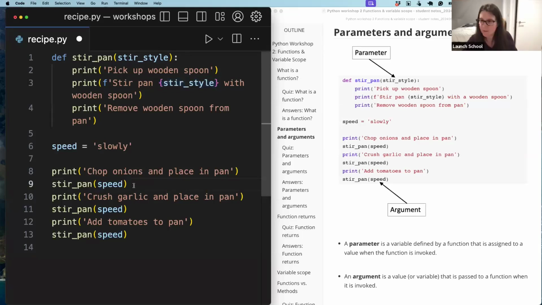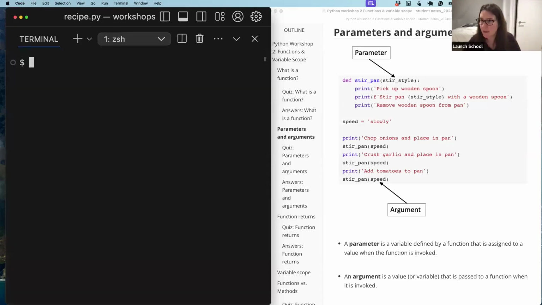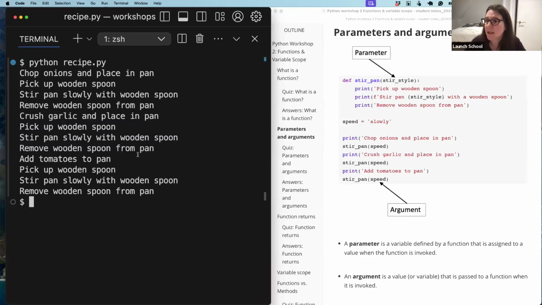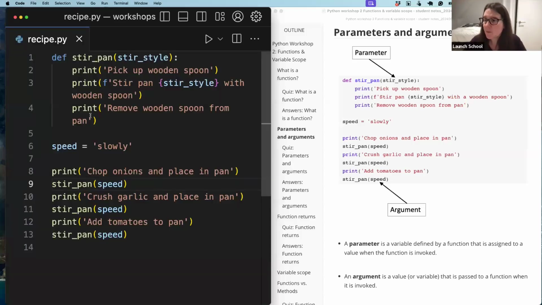So if I now save this and go back to the terminal and then run this code, now we can see I've got stir pan slowly with wooden spoon. So again, it's made that change in 3 different places because I'm invoking that function 3 different times.